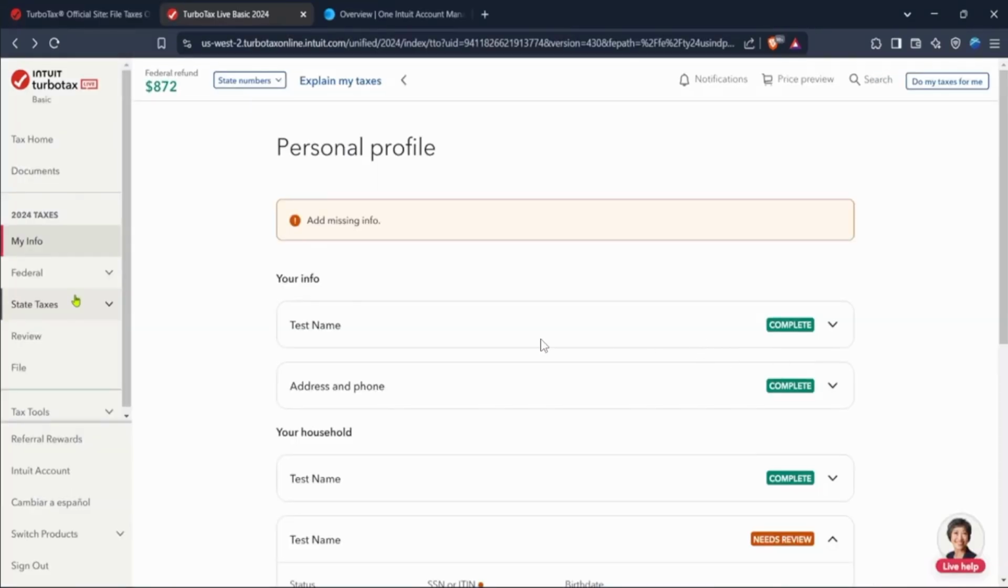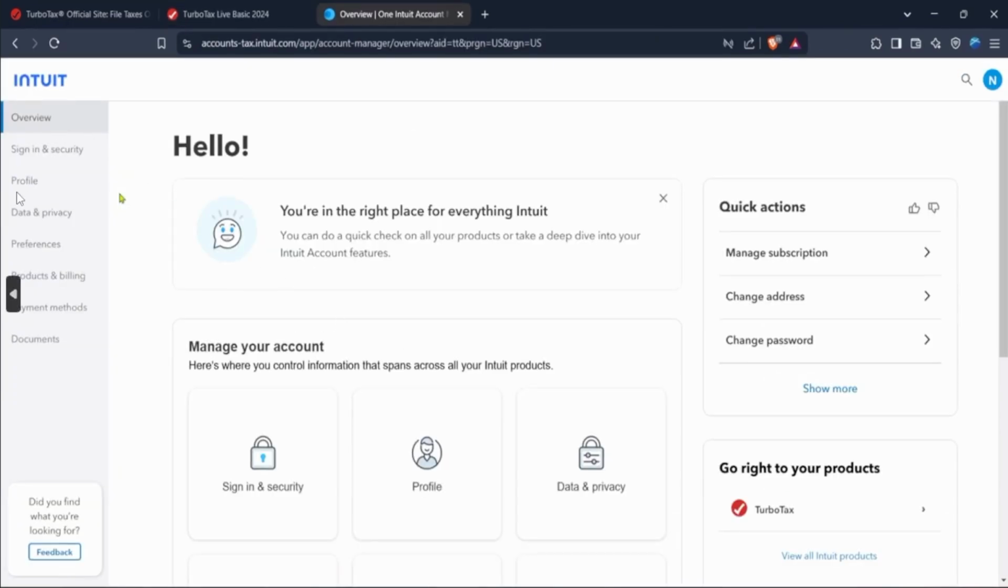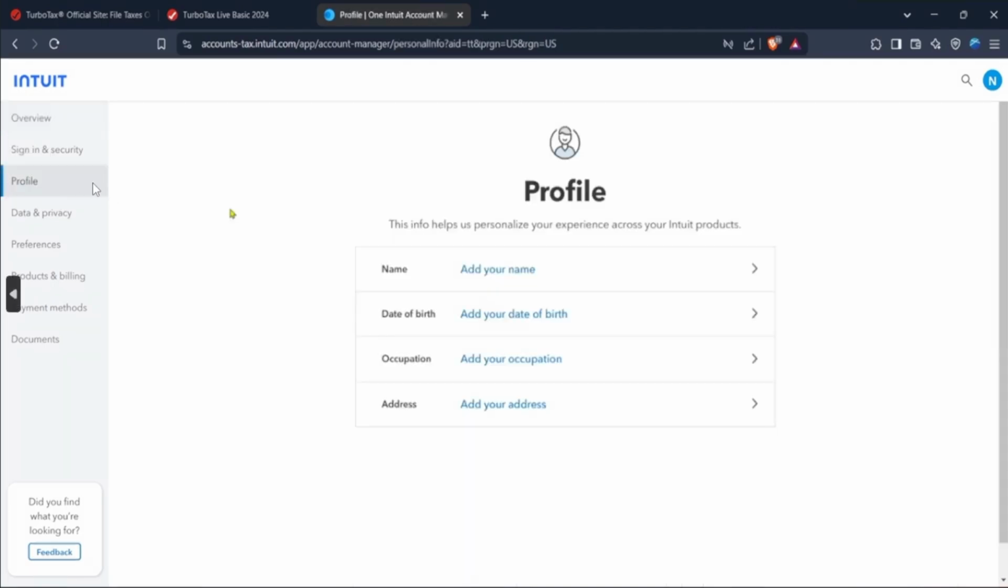From there, look for the Intuit Account option. This section contains your main account settings, where you can manage personal details and security information. Inside the Intuit Account area, select the Profile option. This page displays your personal information, including your name, contact details, and date of birth.